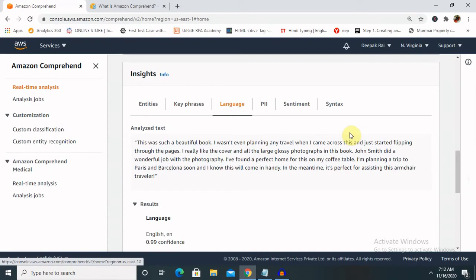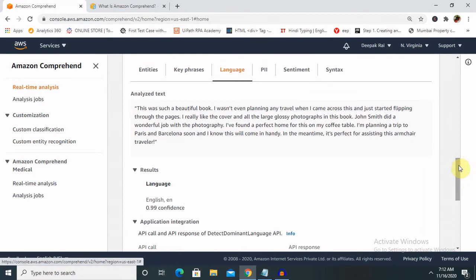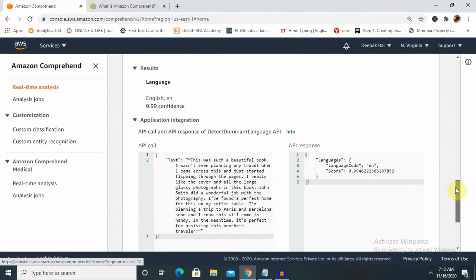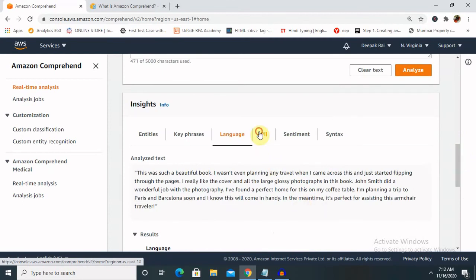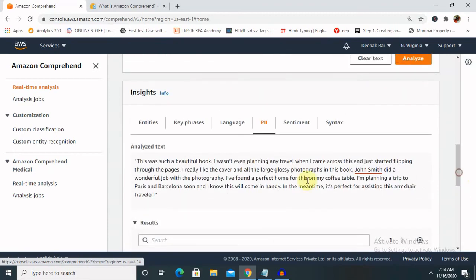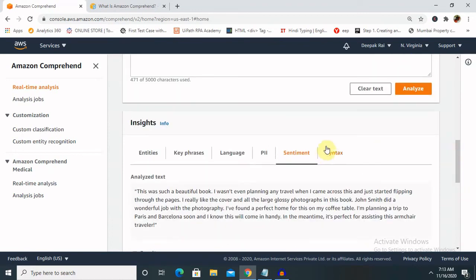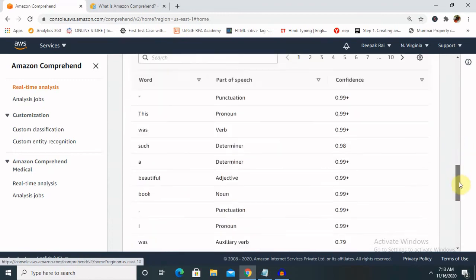So whenever it feels the confidence level is on the higher side, definitely it is mentioning near to 100. But whenever the robot is not okay to provide the confidence level, it is always providing a value near to 1. Language, you can say English. PII, let's see, PII is John Smith name and confidence level 99. Sentiments, so it's a positive statement. Because of that it's showing 0.99 confidence level. It's really good. Syntax, it will contain every syntax in detail.